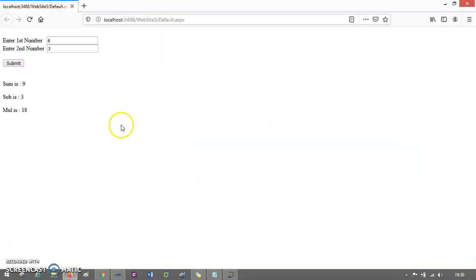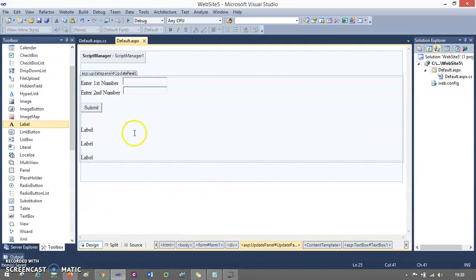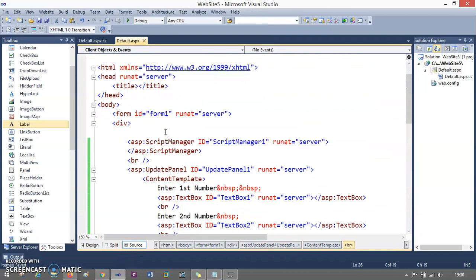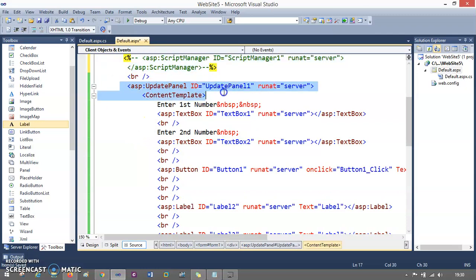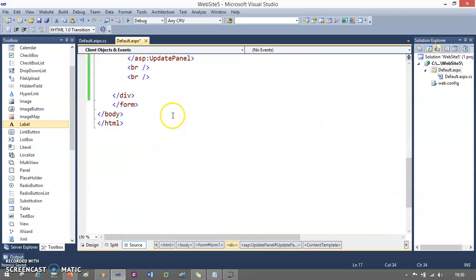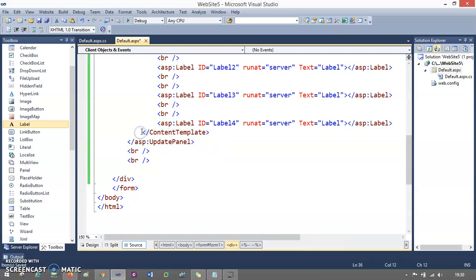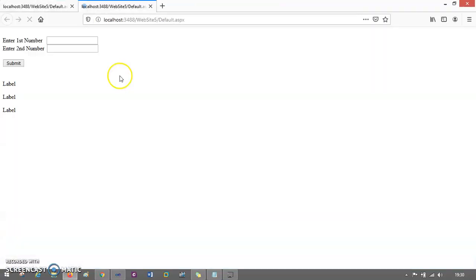Now you see the difference. I'll show you that difference. When I say source, if I comment this script manager, let me comment these content template and update panel as well, and let me just completely turn it off. And now if you run this, let me show you the difference. So first number is 4 and the second number is 2, and now see the refresh button, submit, and it is completely refreshed. The page is refreshed, the complete page is refreshed there.